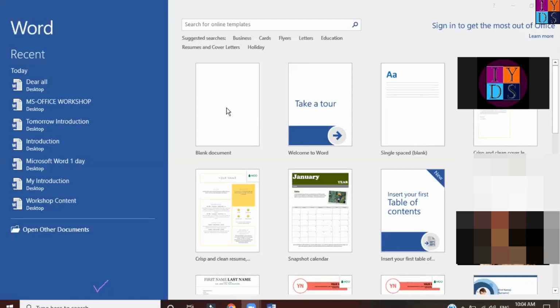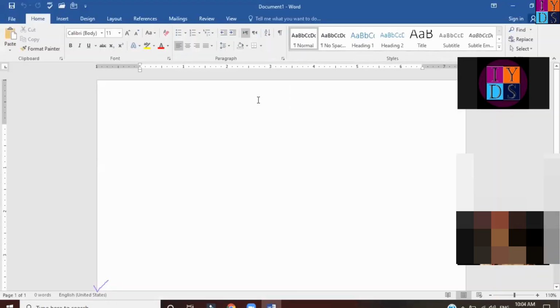Now I'm going to open a new blank document. Press enter. Here you can see the new blank document has been created. Like other recent versions, Word 2016 continues to use features like the ribbon and the quick access toolbar, where you will find commands to perform common tasks in Word, as well as backstage view.